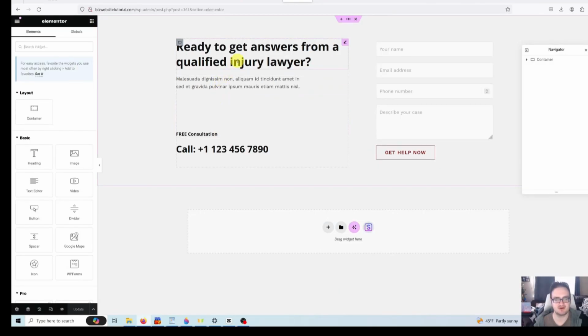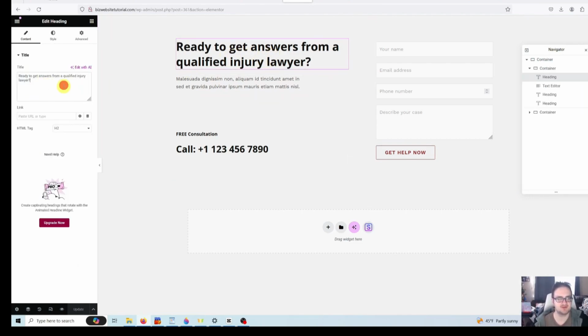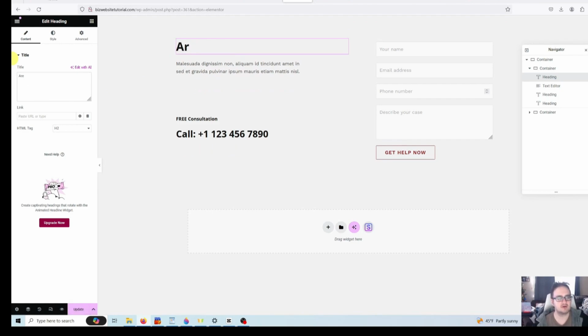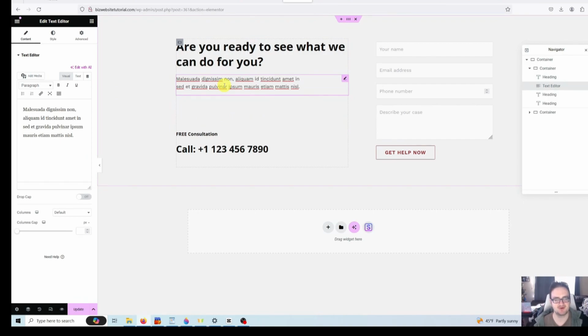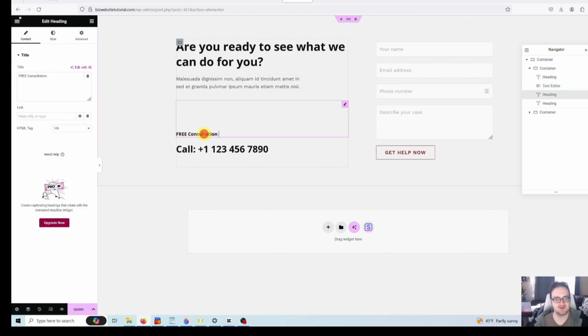Now we can change out the text where it says ready to get answers from a qualified injury lawyer. So simply click on that section, and then you can put, are you ready to see what we can do for you? Question mark. So that's just something that came to mind. You can put whatever you want for your business, and then the placeholder text underneath it, you can simply put whatever you want. And then it says free consultation, you can leave that or change it. And then below that it says call, then it has a phone number.